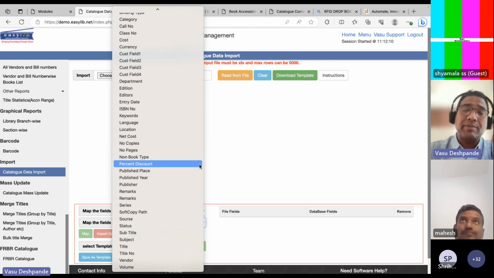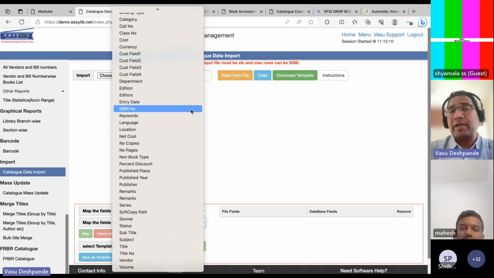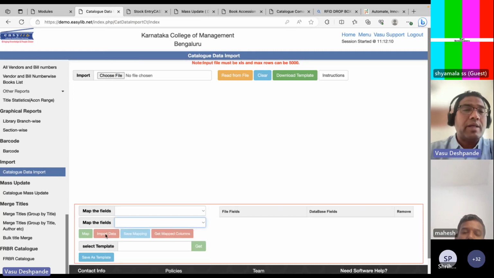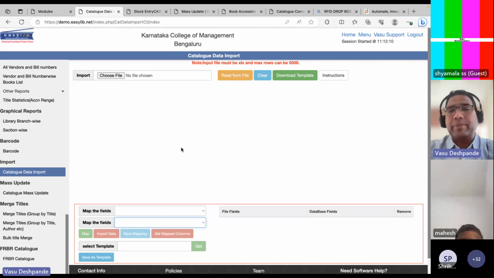You map all those fields, whichever you have got. If you don't have some of them, that's okay, because your accession register will have only about 8 or 10 fields, right? Only those 10 fields you enter in Excel, and then you give us the Excel. We will work with you to map these, and then we simply click on this import. The moment we click on import, 5,000 rows at a time you can import. And if you have got, let's say, about 25,000 books, within 5 imports, your entire catalog data will be in.